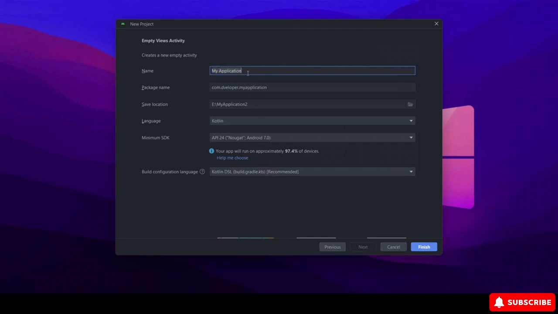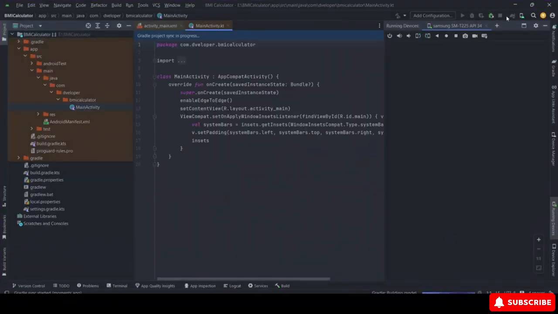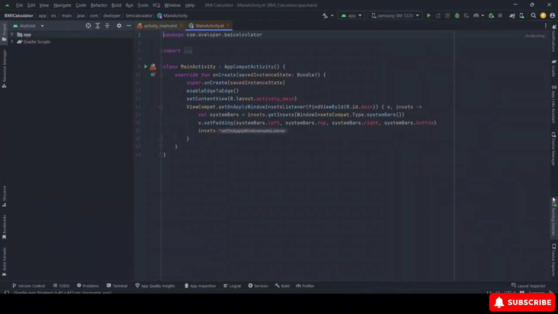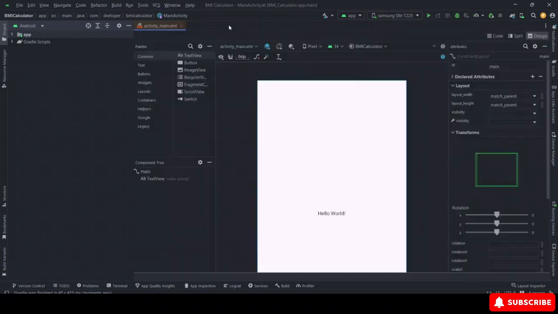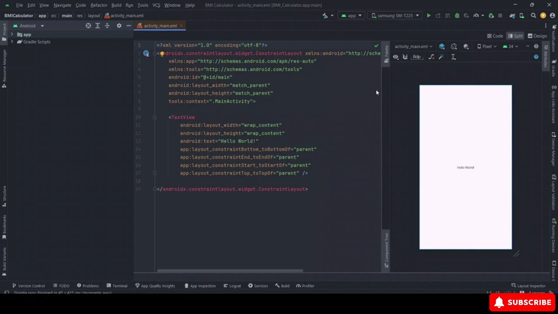After that, we will enter the name of the app and leave the rest of the settings as default. Perfect. Now click on finish. This will take a little bit of time to build the project. Perfect. Our project has been successfully built. First, we open the XML file of main activity and click on split view here. Then we will delete the existing text view.